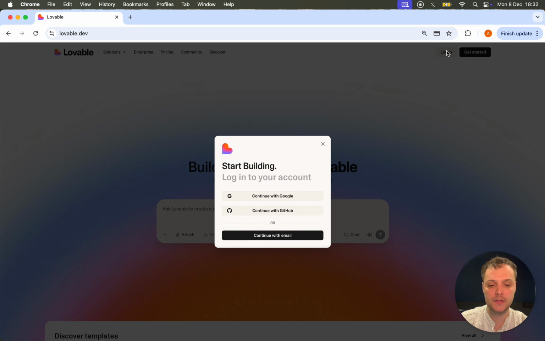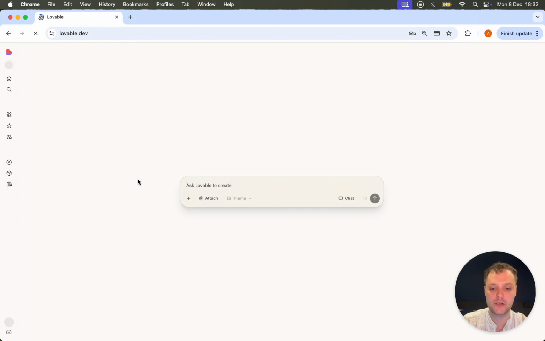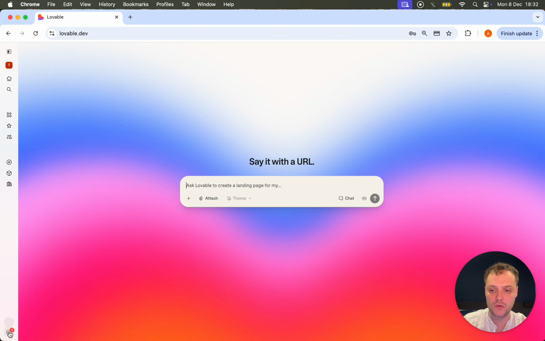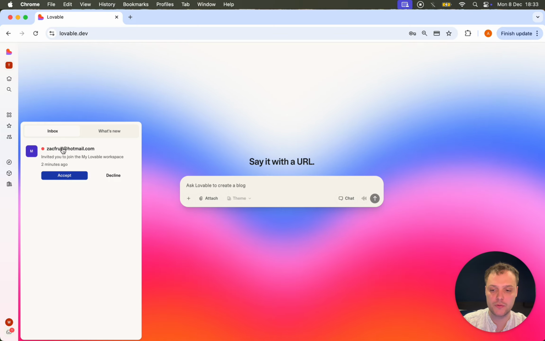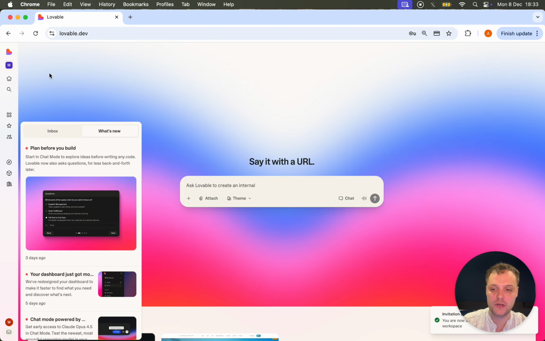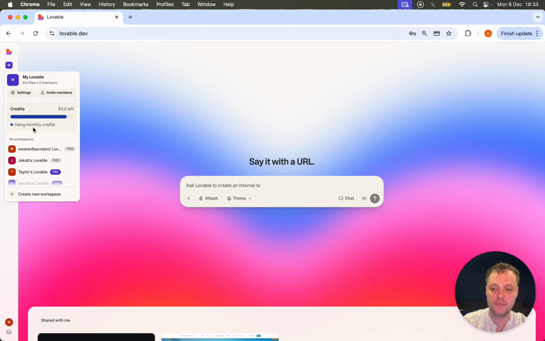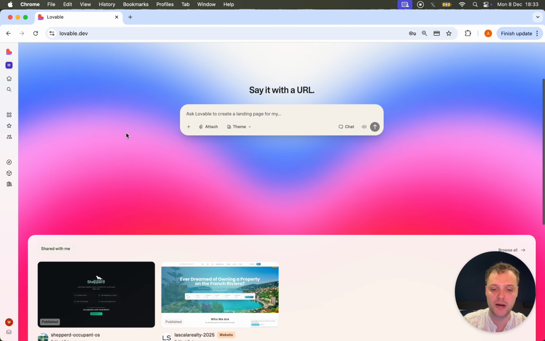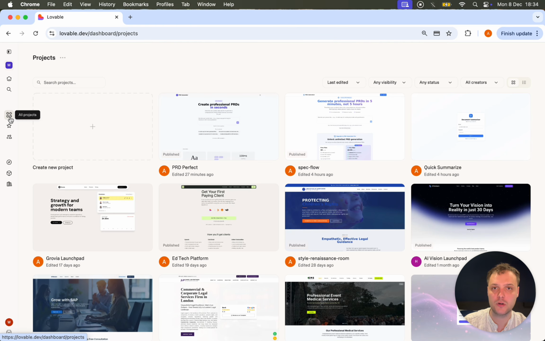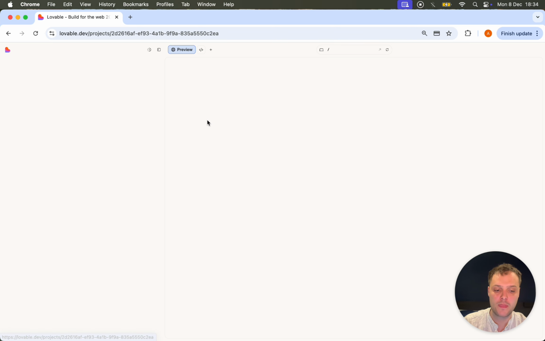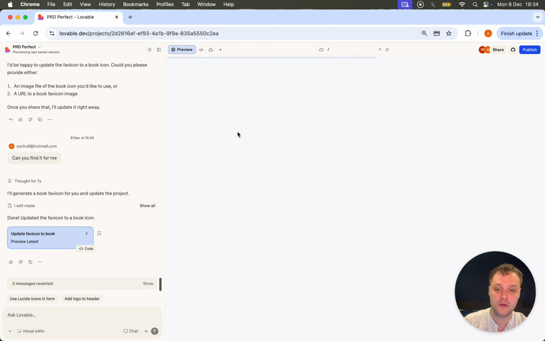So I'm going to log into my other Lovable account that I've invited. You'll see here at the bottom left that we've got an invite to my workspace, which is the other account where the project is in and that I just invited. If we accept this, and you click on your workspaces that you've been invited to, you'll see that we have access to the My Lovable workspace. If you click on all projects here, you'll see that we have access to all the projects in that workspace. And this is the app that we actually started building.